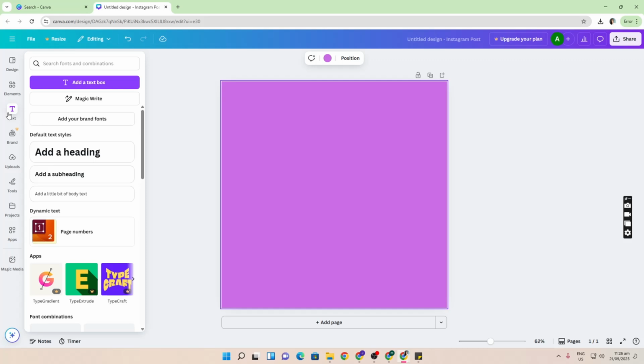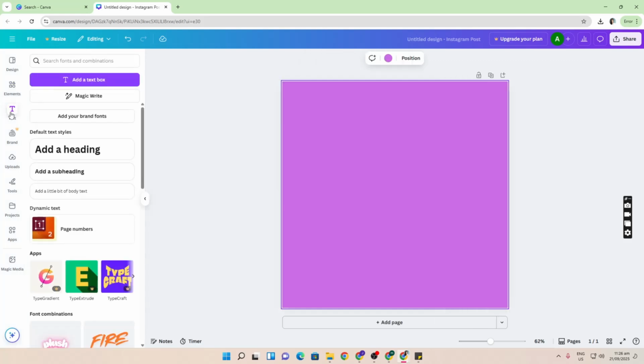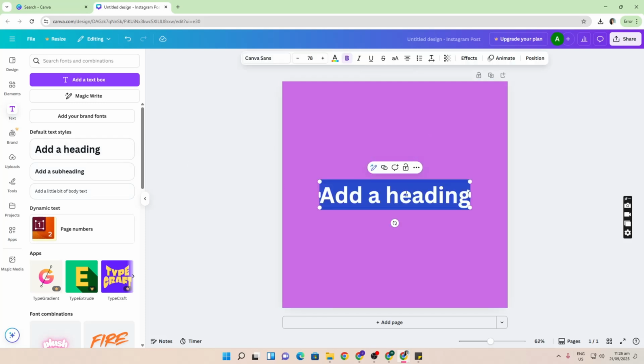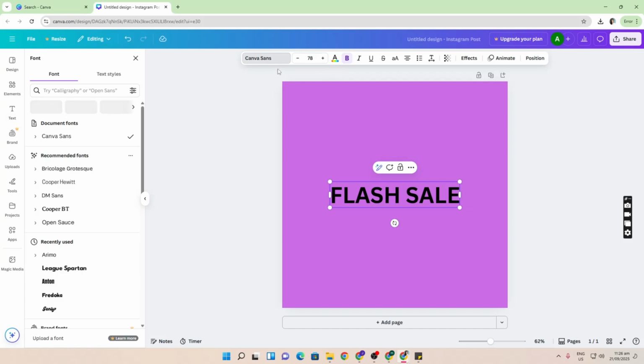Alright, so on the left side, click on text. There is the default text styles, which is the heading, subheading, and body text. So let's click on the heading and edit our text. So for example, I'm going to create a sale poster.